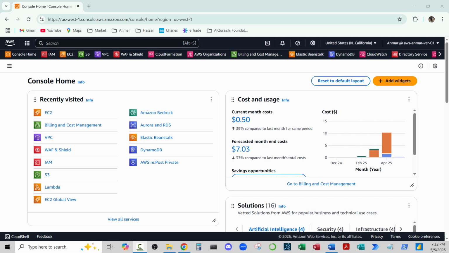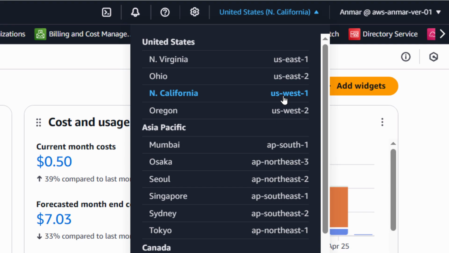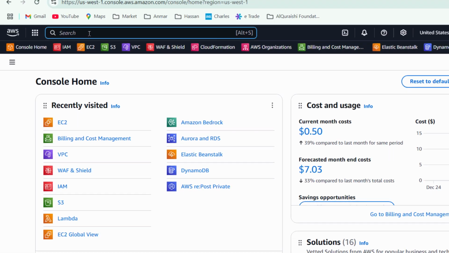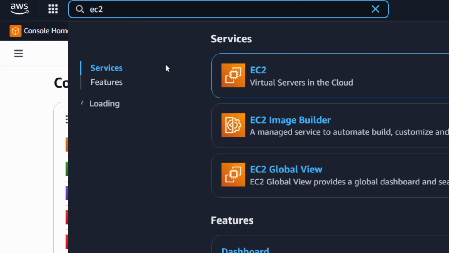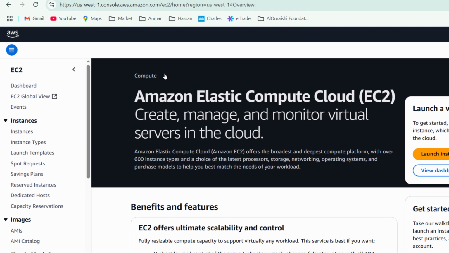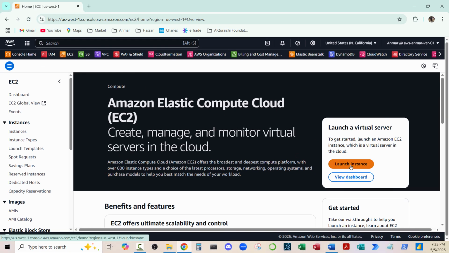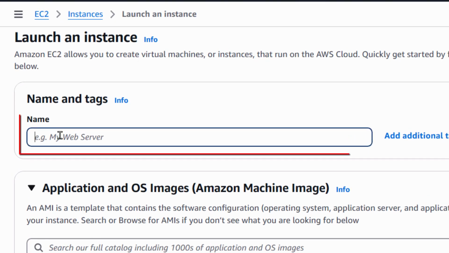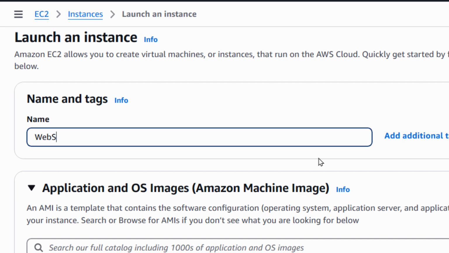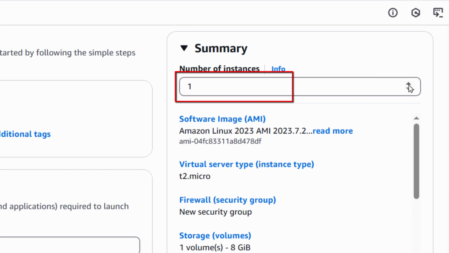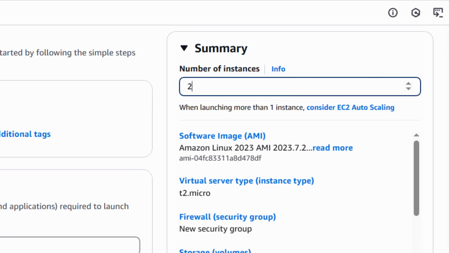Alright, let's launch both EC2 instances in one go. Head to your AWS Management Console and select the proper region that you want to spin up the EC2. I'm using US West 1. In the top search bar, type EC2 and click on EC2. Now click Launch Instance. Under Name and Tags, call your instance. I'm gonna name mine Web Server Fleet, and change the number of instances under the summary to 2.